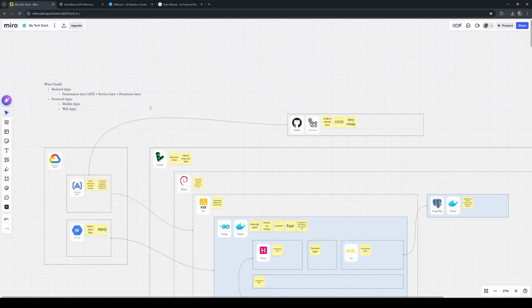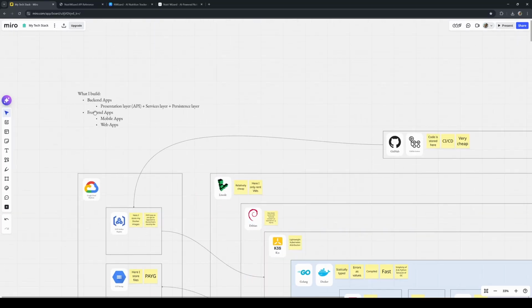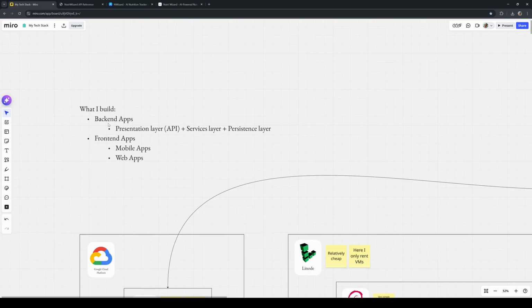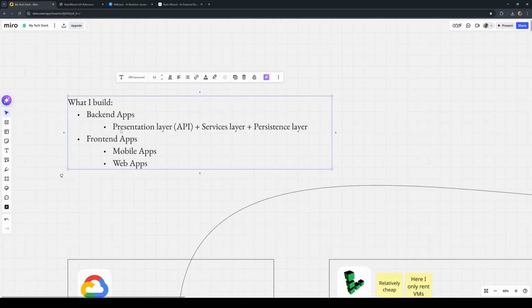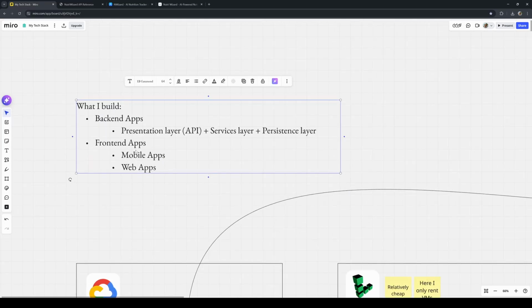Hi guys, today I would like to show you what my tech stack looks like, and I think it makes sense to start with what I actually build. So I build backend apps, and these backend apps have a layered architecture, which consists of a presentation layer, which is basically an API. It also has a services layer and a persistence layer. And what I also build are frontend apps, which are either mobile apps or web apps.